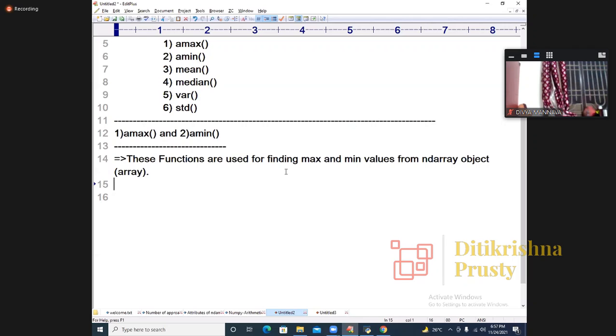Sir, what is the syntax? For an ND array object, look at syntax number one. Variable name is equal to numpy dot a max of ND array. Similarly, I will apply it to ND array.